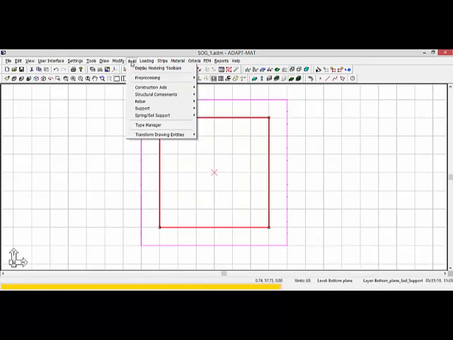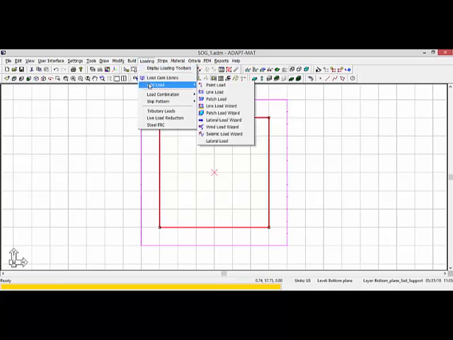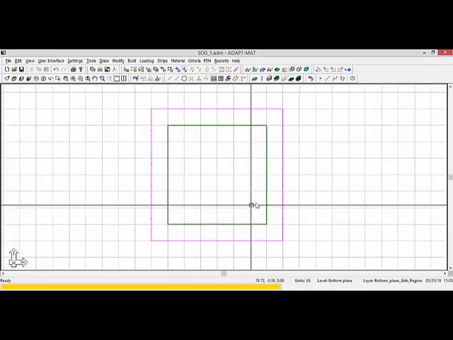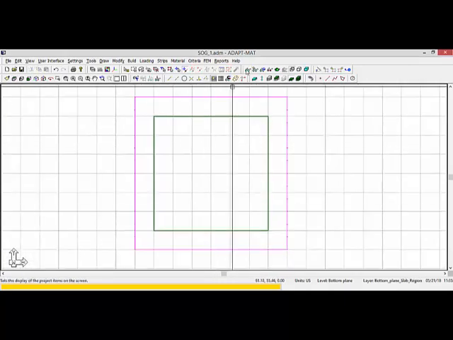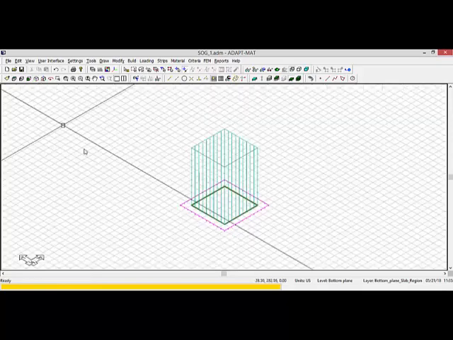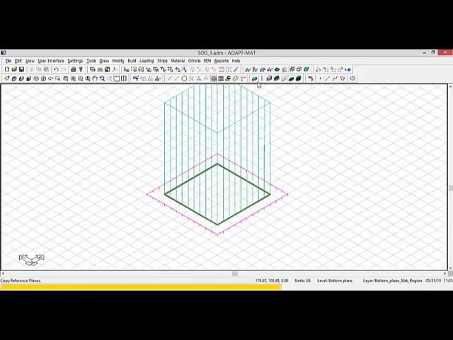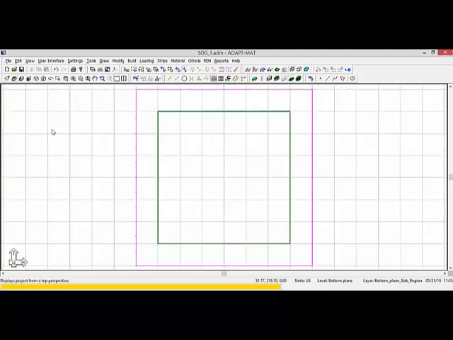We'll go back here to loading. Because I have a poly region or a slab region selected, we can go to loading, add load, patch load wizard, and I'll add a live load, let's say of 40 pounds per square foot or 0.04 kips per square foot. I'll create that live load, and you'll see we're looking at a top view now, but if I rotate this to a 3D view, we can see that load that's been applied to the structure. Now I'll go back to a top view.